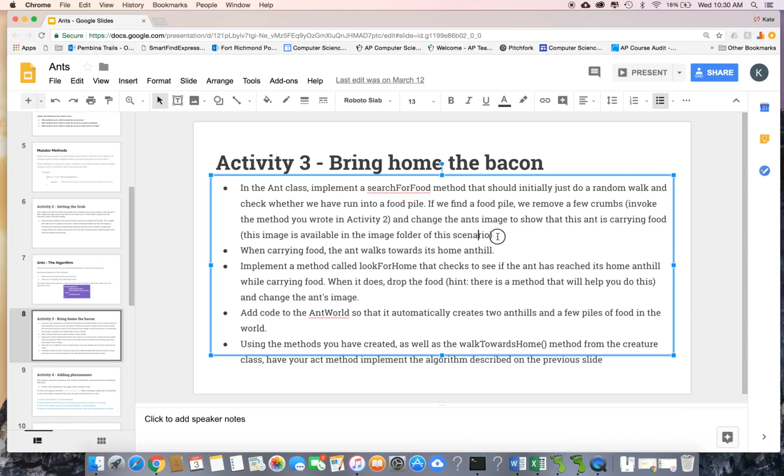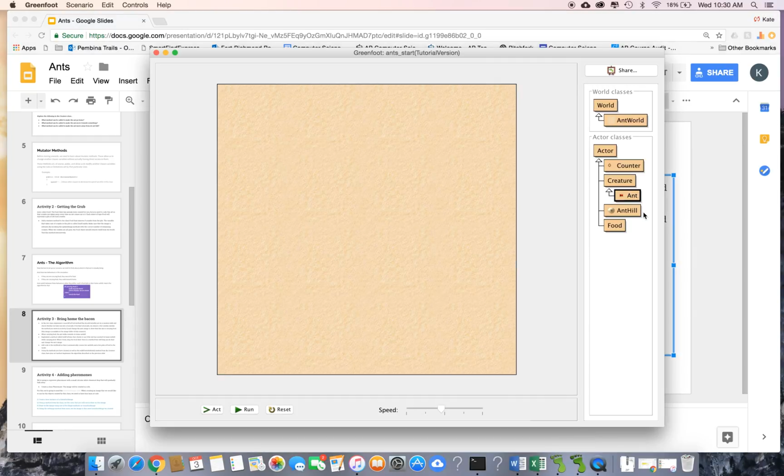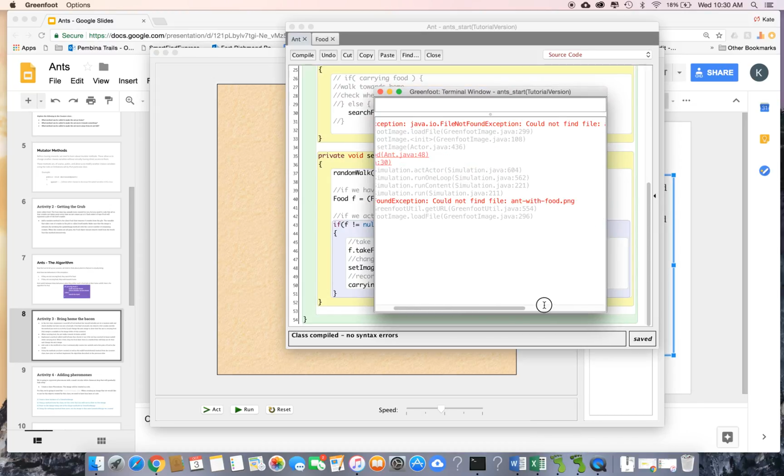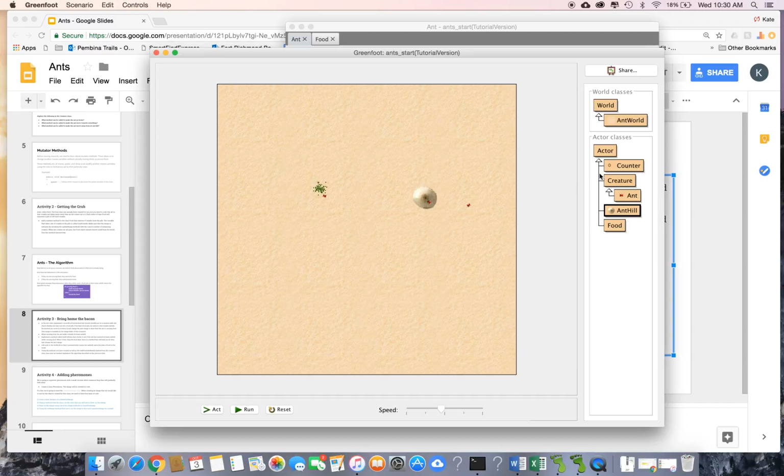Now, let's actually check, can it carry food? We're going to put down a pile of food and an anthill, and we're going to run this. We're going to get an ant to come out here, and let's drag one of the ants over and see, does it pick up food and does it look like it has food? Uh-oh, looks like there's an error. What's that about? It couldn't find the file name. I guess I didn't spell it right. Let's find out what the actual name is.